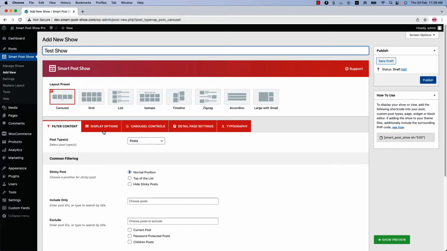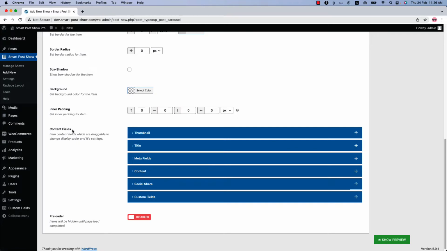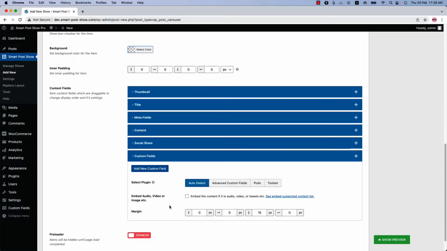Now go to the Display Options configuration tab and navigate to the Content Field section. In the Content Field section you will find the option named Custom Fields. Click on it to configure the custom field related properties. First, you need to select the custom fields you have created with the plugin.